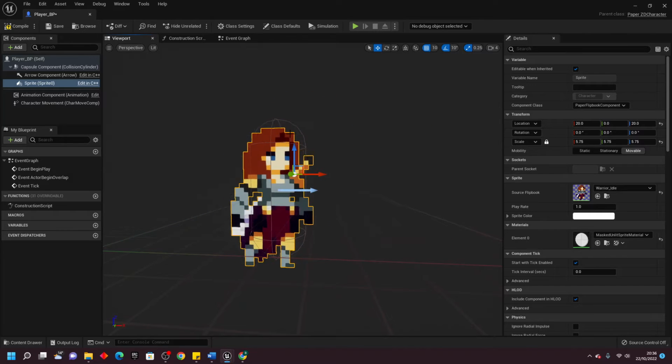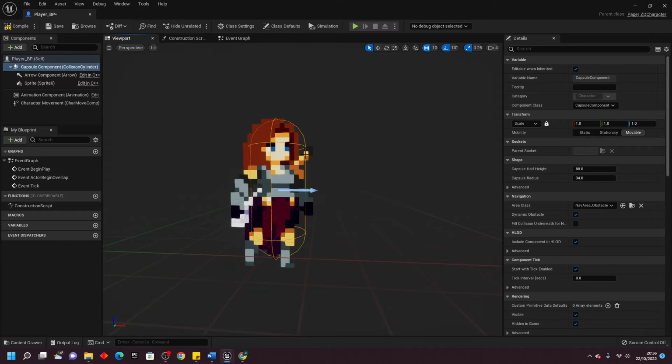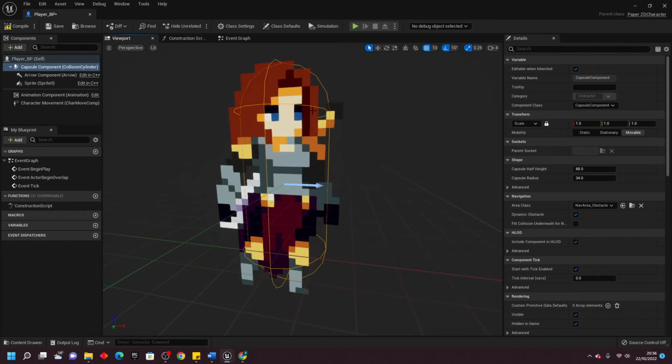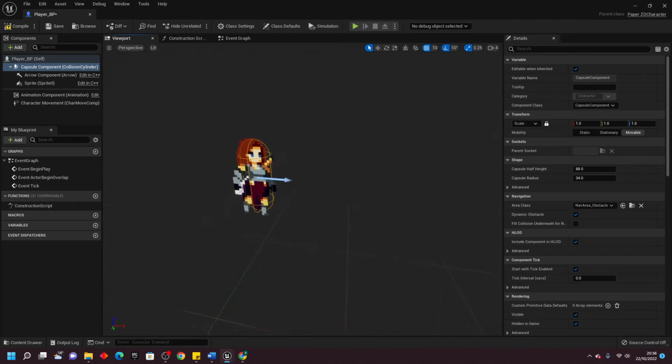If you're not happy with the capsule collision, you can just select it, and we can adjust the values of them by changing the capsule half height and the capsule radius. For now, I'm just going to leave it as I think it looks kind of fun. So this is our player character. Right now, if I just imported them inside of our game, they wouldn't work. And that's because we need to make sure that our player character has a camera.